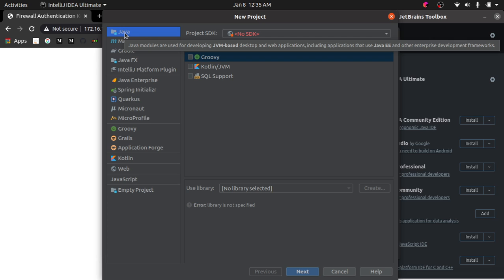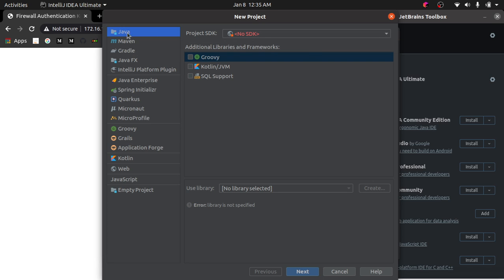Right, so if you're going to build a Java project, we'll click on Java, and right now it says we do not have a project SDK, right? That's what we came here to actually install.